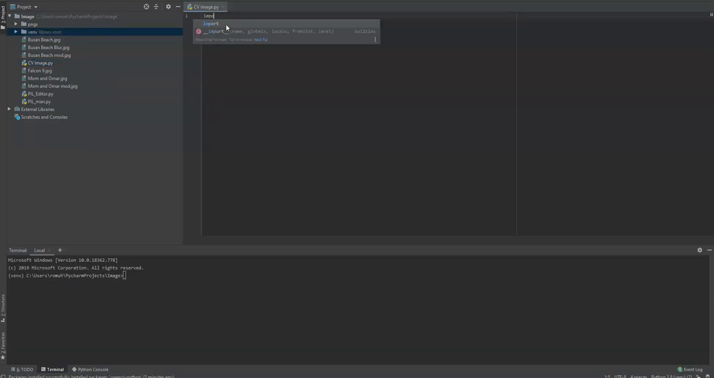We want to import CV2, and that's what we just downloaded. We also want to import NumPy, and we'll just keep it as NumPy, and import matplotlib.